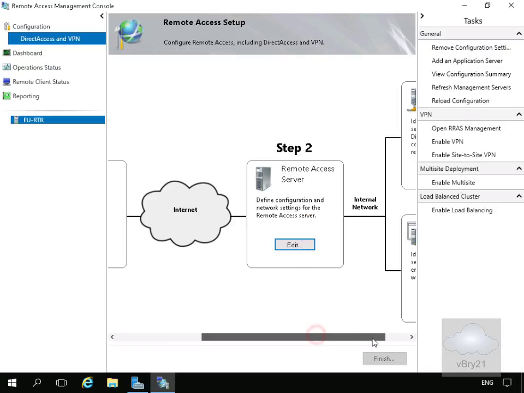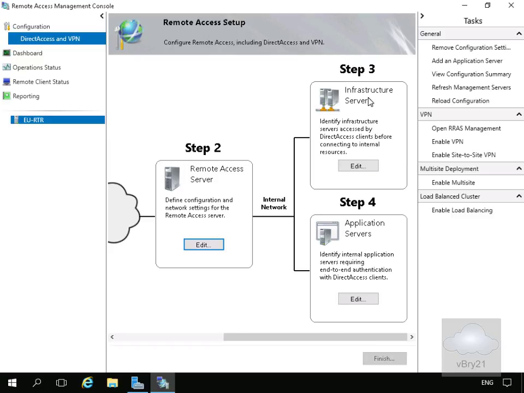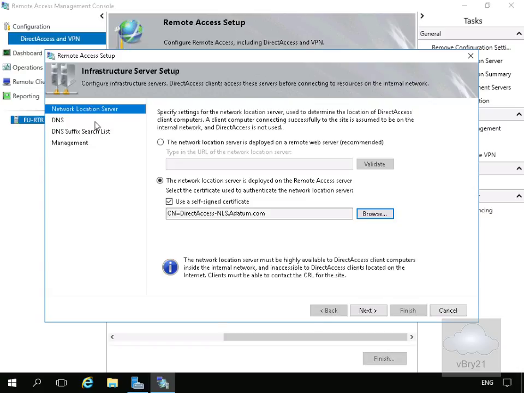Moving along, we've also got step 3, our infrastructure servers, so we'll select our Edit button. For our network location server, we're going to be using a network location server deployed on the remote access server, so this box itself. We're going to use a self-signed certificate, but again, ideally we'd want to use a valid certificate, not self-signed.